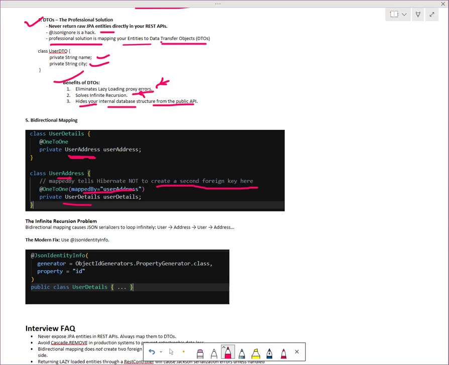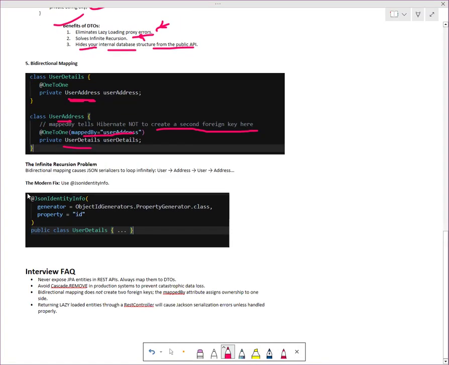Clear? So what is next? This is possible, but it causes the infinite recursion problem. What is this problem? Bidirectional mapping causes the JSON serializers to loop infinitely, like user to address, address to user, user to address, in that way. So what is the background of it? Jackson tries to serialize the user, which has an address, which has a user, which has an address, forever until your app runs out of memory.